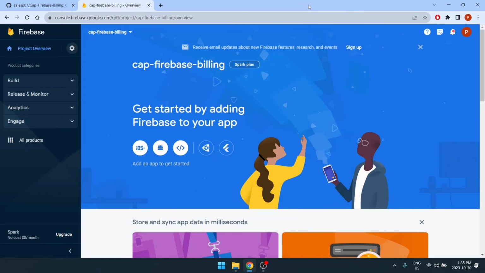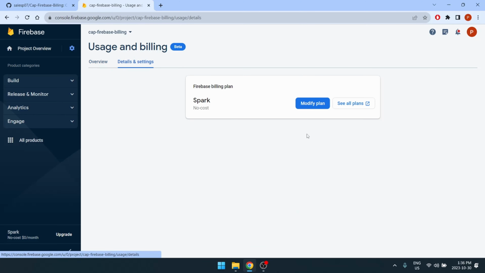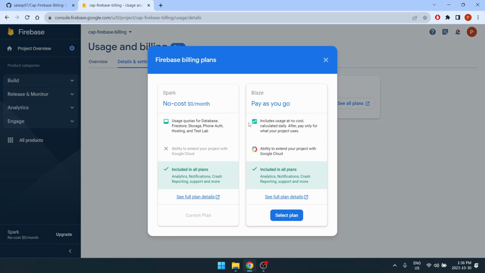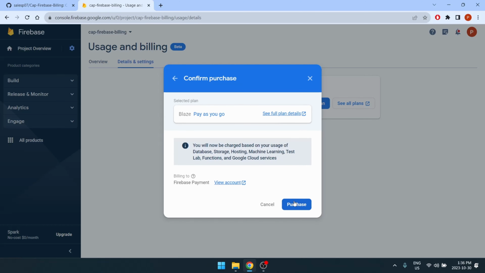Okay, now that we have set up our application, our first step will be to upgrade to the pay-as-you-go, also known as the Blaze plan. So we'll click on Usage and Billing, and we'll go to Details and Settings tab, and we'll click on Modify Plan. We'll choose the Blaze plan, and you can just select your billing account you want to use, and you will now be charged based on your usage, and that's okay.